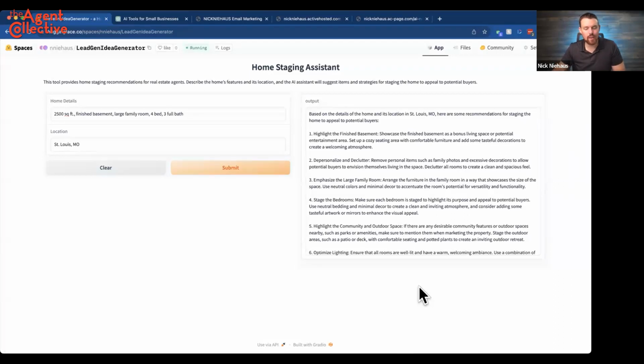So just to kind of wrap up here, you can see that what it came out with is, highlight the finished basement. It's a bonus living space or potential entertainment area. Set up a cozy seating area with comfortable furniture. Add some tasteful decorations to create a welcoming atmosphere. Not bad, right? I mean, not the most specific, where you might want more specific recommendations. So that's the kind of stuff you're going to change in the prompt.